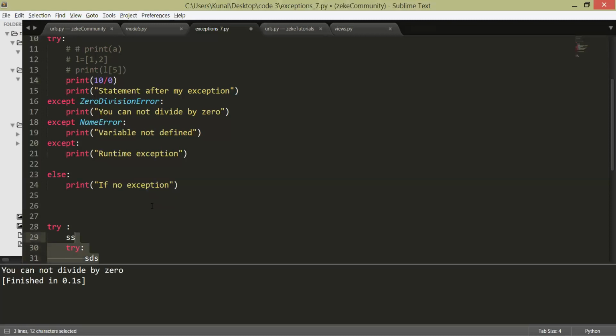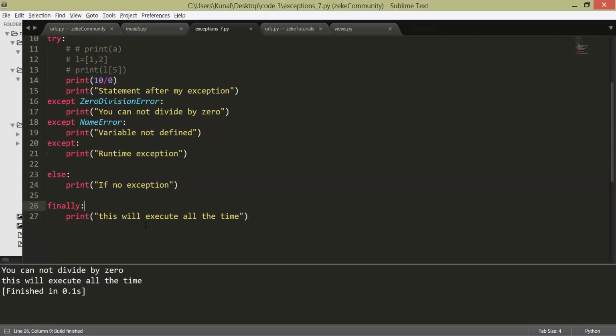Now, as in other languages, Python exception handling supports finally also. I have a finally block also. The finally block will get executed regardless of any exception. Even if there is an exception or there is no exception.